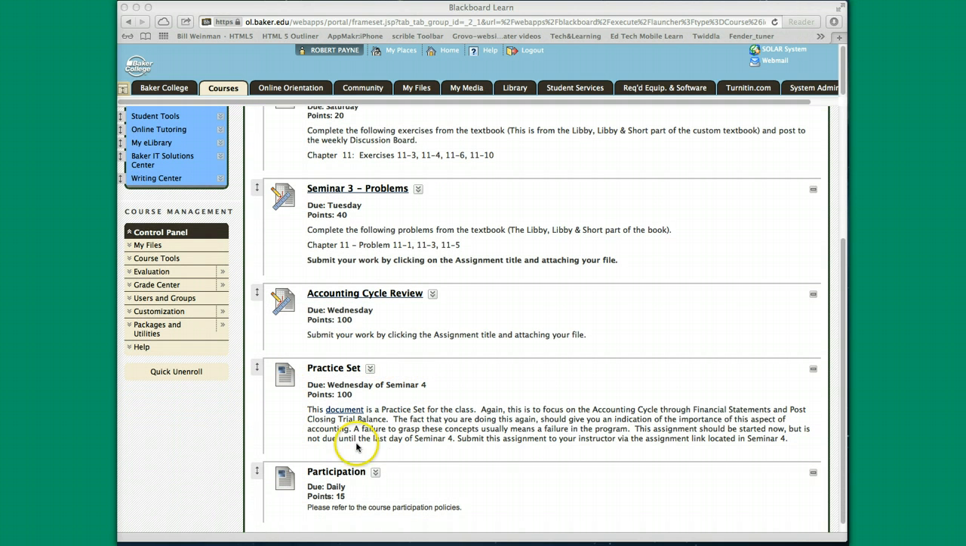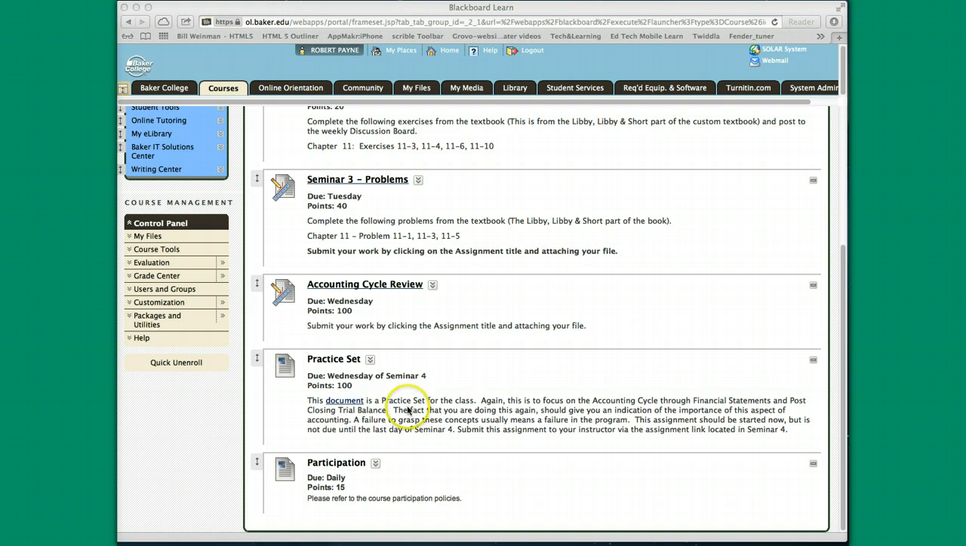You also have assigned, so as you have free time starting now, you can start working on this document. That is a practice set. It's kind of like this accounting cycle review, but it takes you a little bit further, because here you're adding the financial statements and so forth. This should give you an indication of how important it is to make sure you understand how to do debits and credits, journalize, how to post, how to complete the accounting cycle, including creating your statements and doing your post-closing trial balance. These two items are really stuff that you would have learned in Accounting 121.